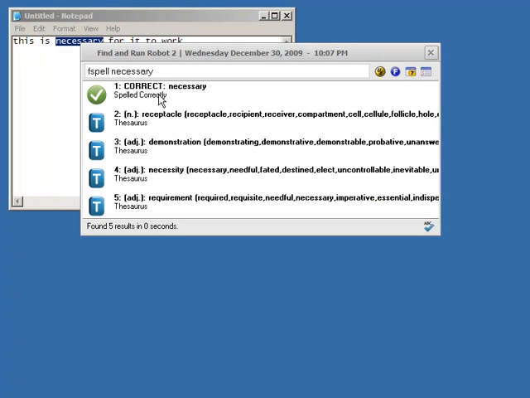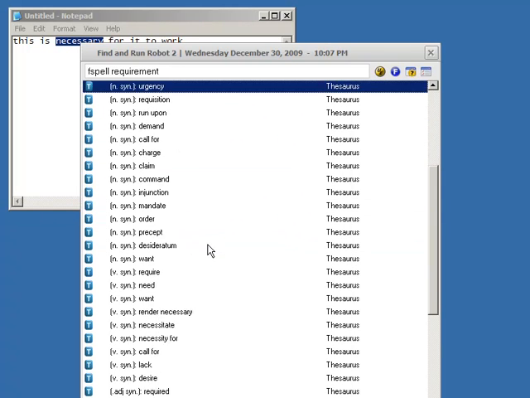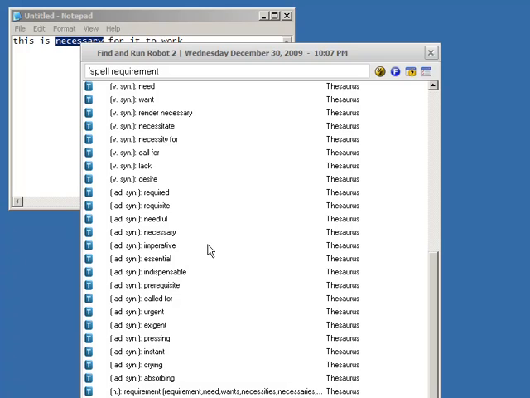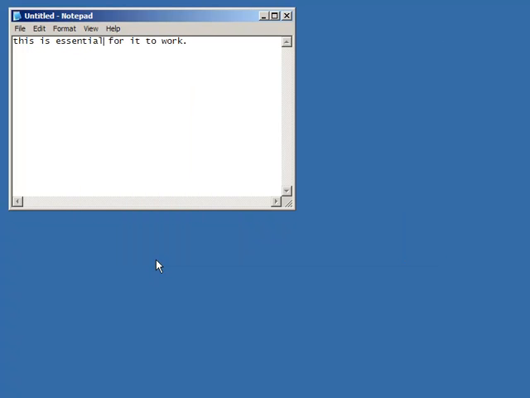This time it's a correctly spelled word, but I've got my thesaurus. So I'm going to go down to requirement, and I'm going to select, let's say, essential. So I'm just going to double click. There's essential. Yes, that's what I want, so I'll hit enter, and there we go, it's replaced it. So there you have it. There's the basic use of the FSpell plugin for Far.